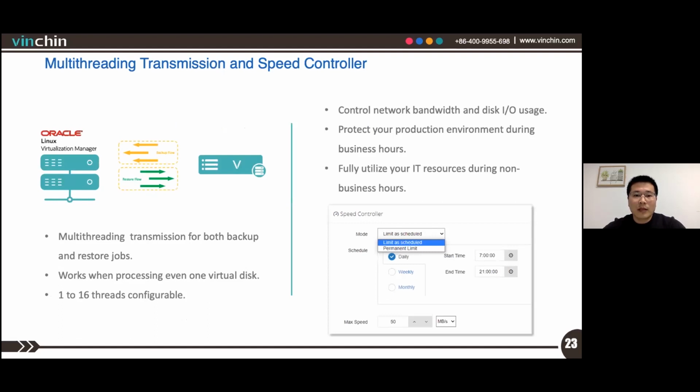Next, the multi-threaded transmission and the speed controller. They can be used in combination to balance the requirements of a highly efficient backup and a stable production environment. By default, multi-threaded data transfer is enabled for both backup and restore jobs. This can fully utilize your network and I/O resources for the backup and restore process.